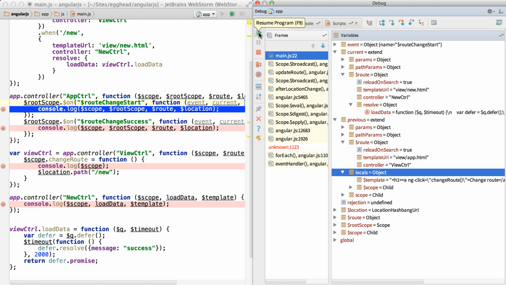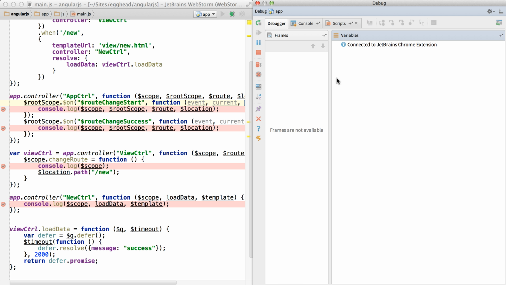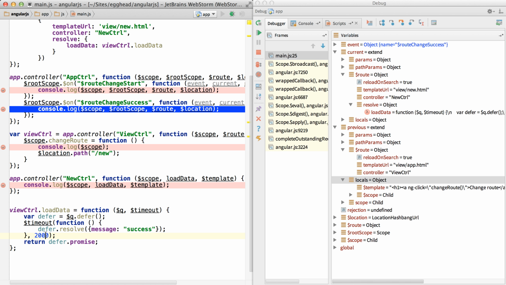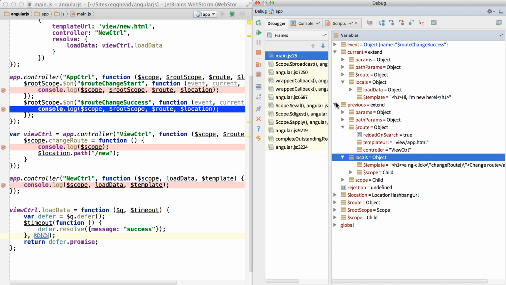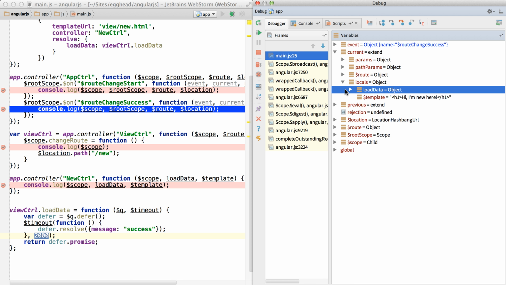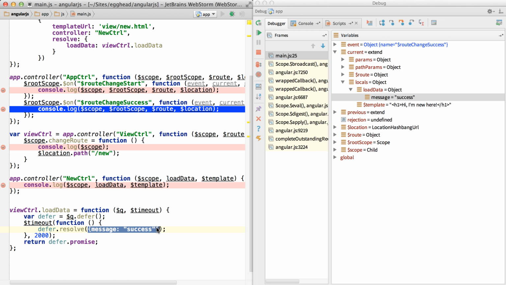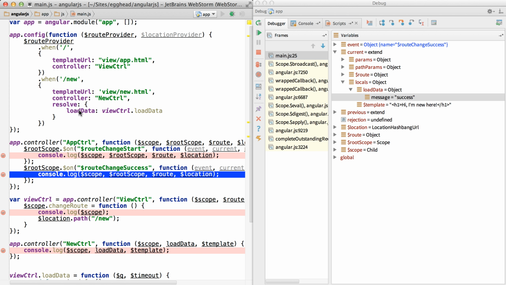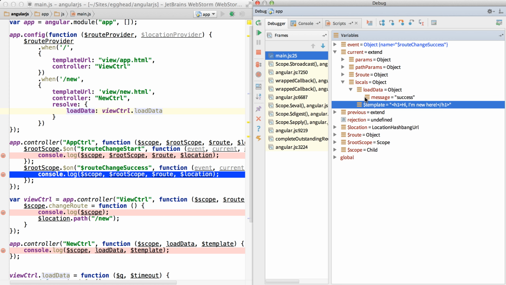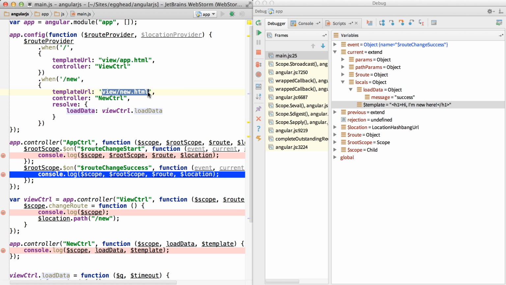So if we play through this, it's waiting 1, 2, because we waited 2 seconds. You can see that now on the current, we'll have something called locals. Now we have a load data object with a message of success, because that is this object here, which is mapped to load data here. That's why it's called load data. And we have a template, which has been loaded and parsed from this template URL, and now it's ready to go into the part where it'll instantiate the new controller.